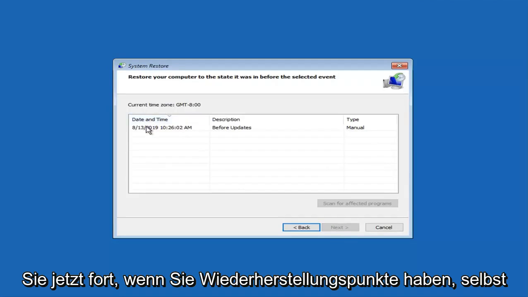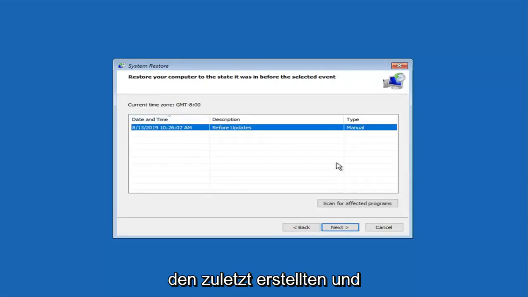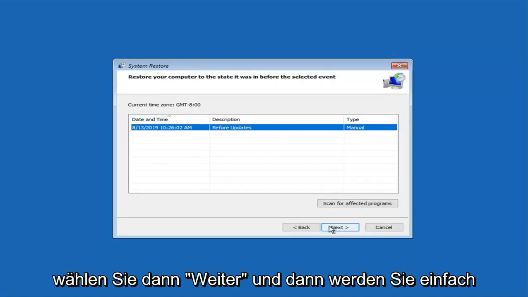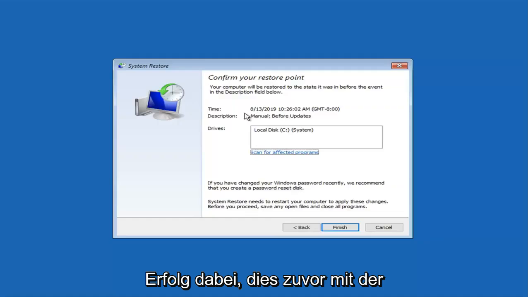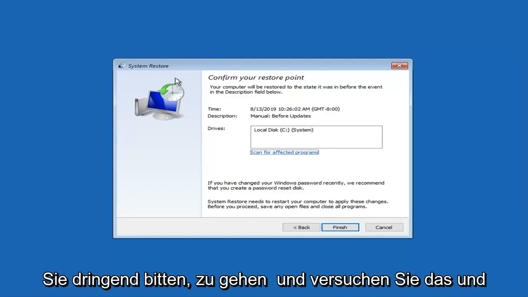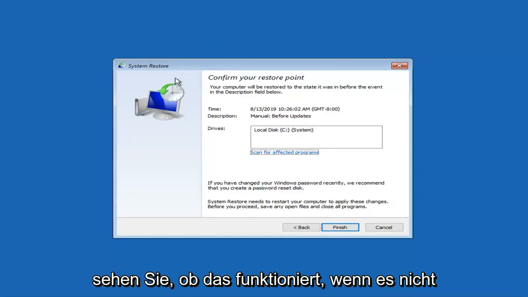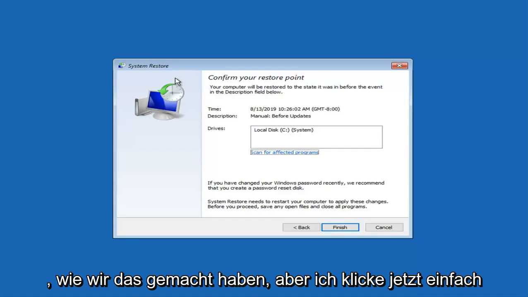Now if you have any restore points saved on your computer, I would suggest selecting the most recently created one, and then select Next, and then you're just going to go ahead and actually restore your computer back to this date. I found much success in doing this before with the system restore method, so I would highly implore you guys to go and try that and see if that works. If it doesn't, go boot right back into the utility that I have in the description of the video. Just rewatch part of the video if you want to go back to how we did that.